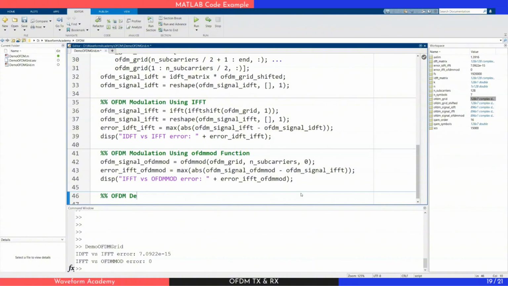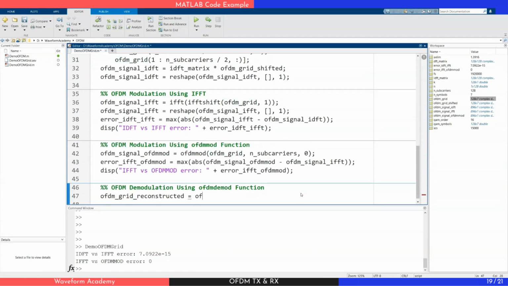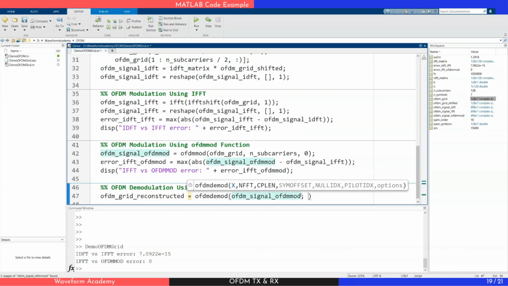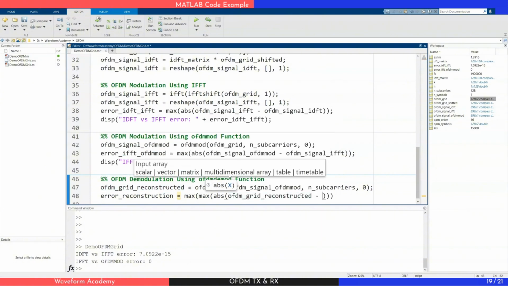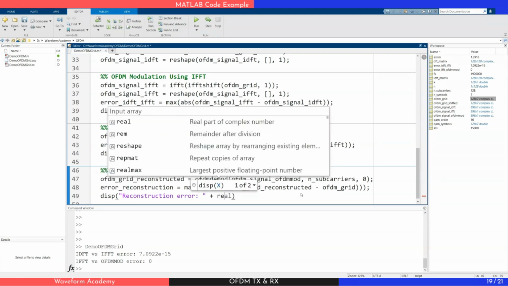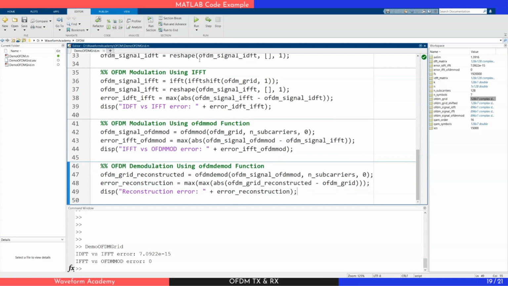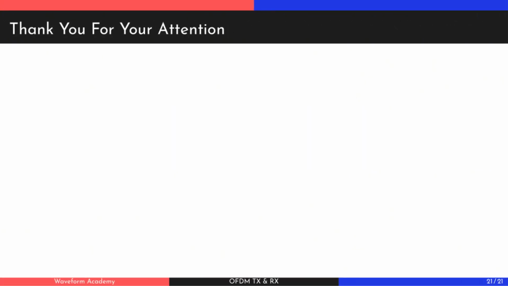Now let's demonstrate the reverse operation, OFDM demodulation. This time, we will use the OFDM demodulator function with the same arguments as the modulator. You can verify that using the FFT function or DFT transformation matrix will yield the same results. We will also calculate the reconstruction error and display it in the console. As you can see, the error is close to zero, indicating that the demodulation process successfully reconstructs the original 16 QAM states. And that's it for this video.